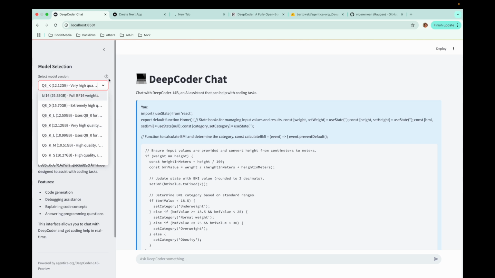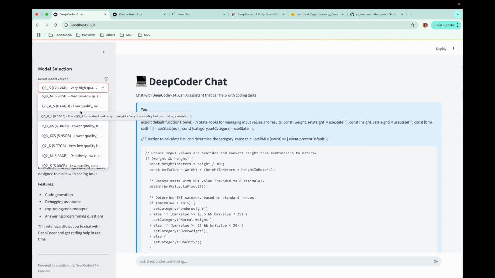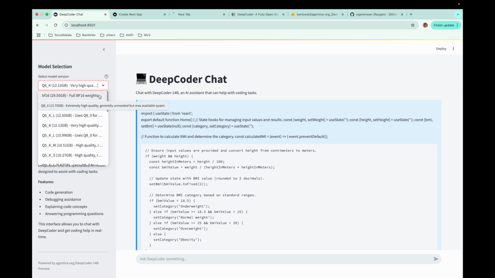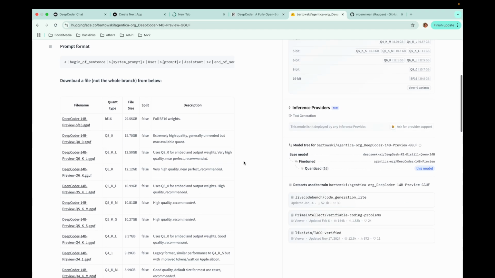I'm going to stop here since the model's performance didn't quite meet my expectations. Maybe it's because I'm using a quantized version. I'm open to discussion. So if you tested other versions or the full model, feel free to share your experience in the comments.